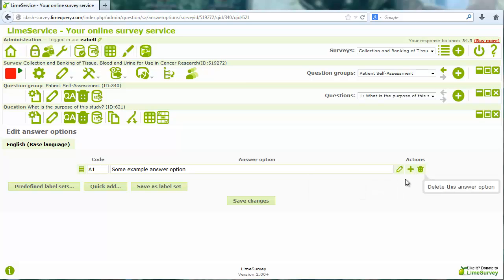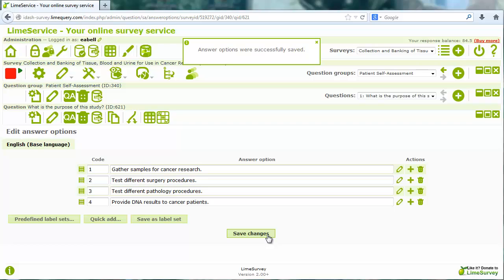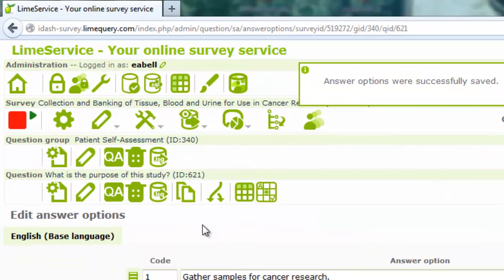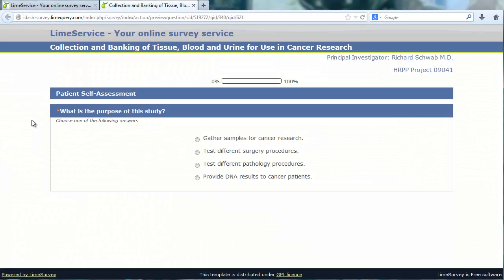I'm going to enter the four options that I've chosen for this question. These are the four choices that my participants will get to select from. Now if we save these changes, we can navigate to the small gear icon on the paper to preview this question. Here we can see the first question of our self-assessment and how it's a multiple choice question.